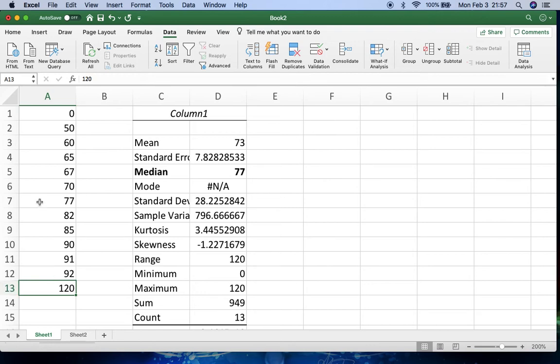Did I say this was an even? It's an odd number of data values. 13 is an odd number. There are 13 data values, so our median is one of the data values, and in this case it is this one, 77. So again, I'm going to bold it, and I'm going to type median next to it, just so I can see that.